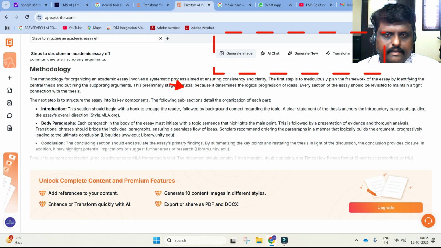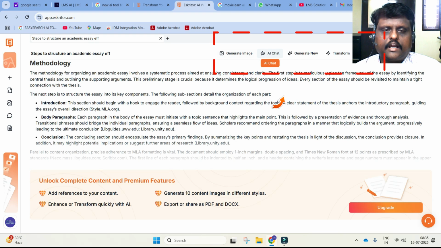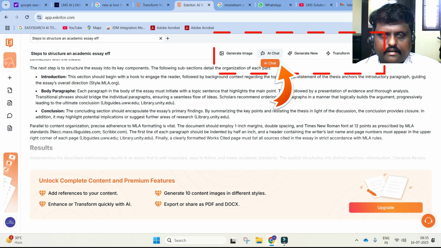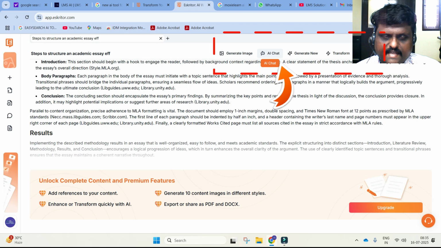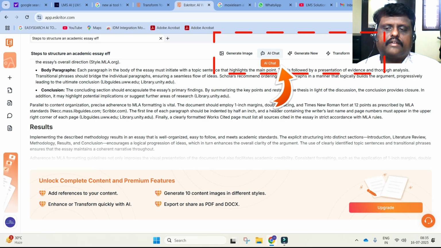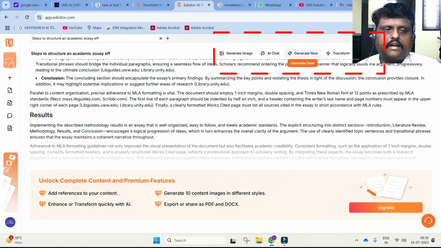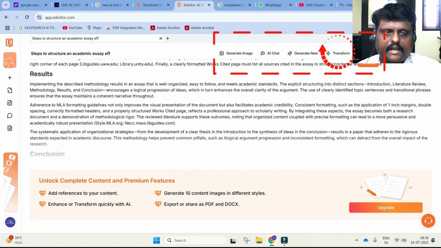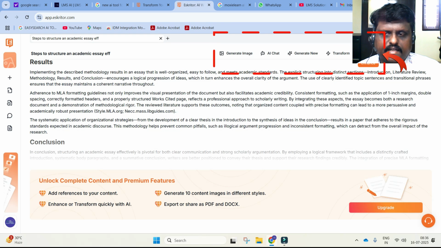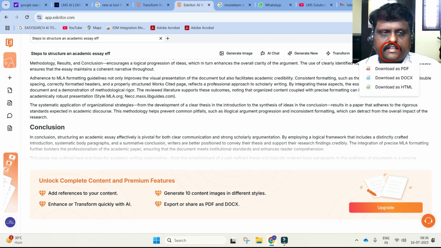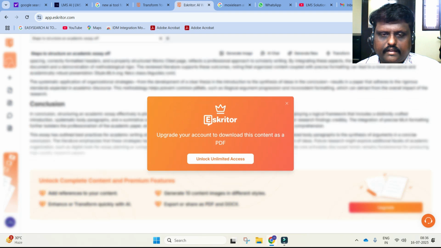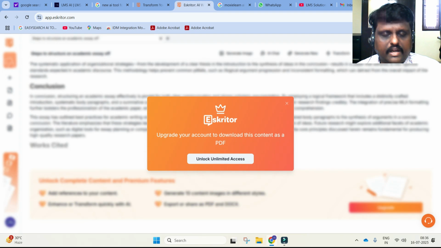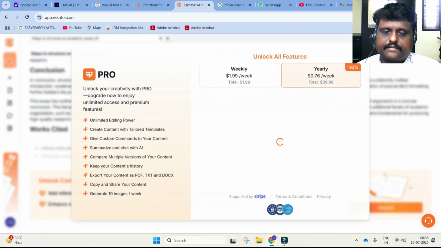So you can generate an image for this particular document, or you can make an AI chat with this document. If you want to ask any questions related to it, you can ask. And if you want to transform it, you can use the option called transform, and then enhance. If you want to enhance the content, you can do that. This is the download option. You can download the PDF only if you have a subscription.